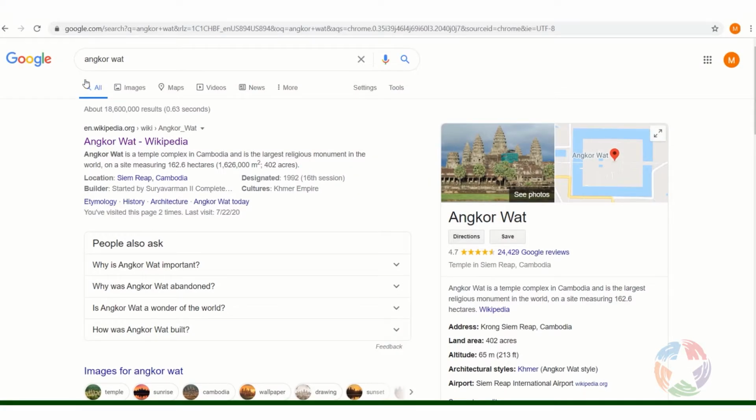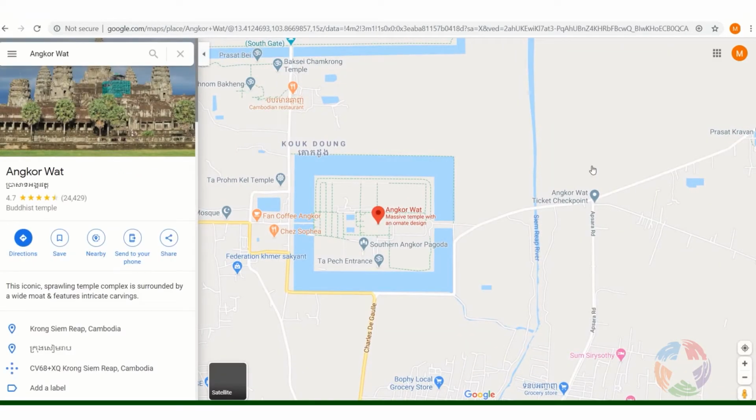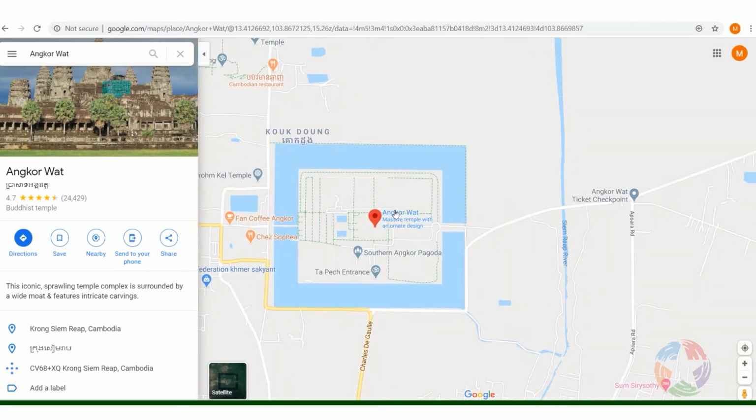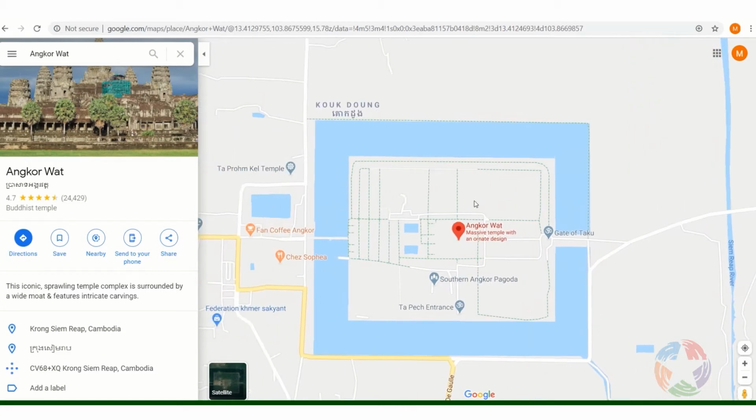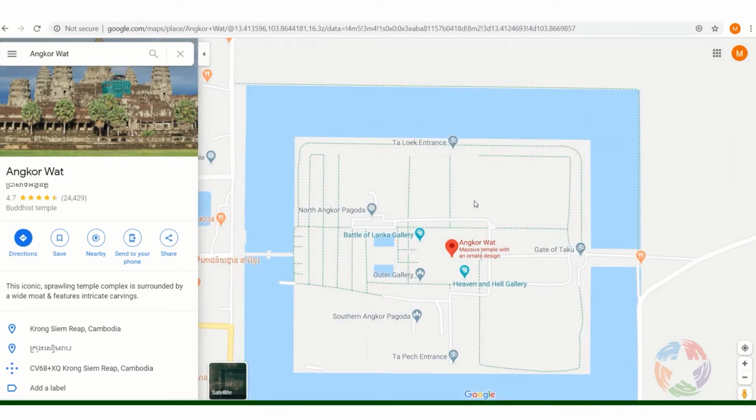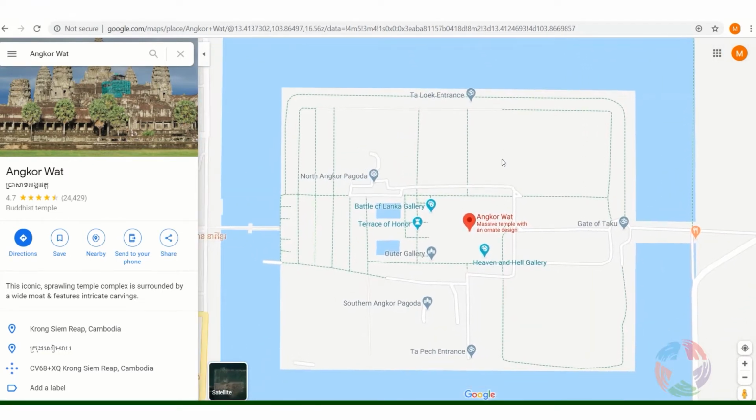In Google, search for Angkor Wat. On the results page, you'll see the map view here on the right-hand side, so go ahead and click on that. All right. We just zoom in a little bit with the wheel on your mouse or the zoom tools here on the right-hand side. If you need to, you can click and drag to center it on your screen. But let's zoom in. There we go.